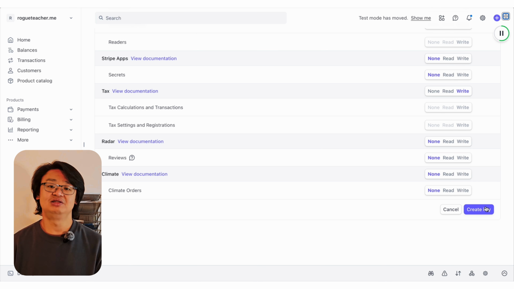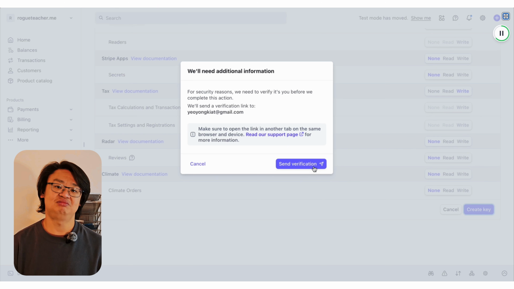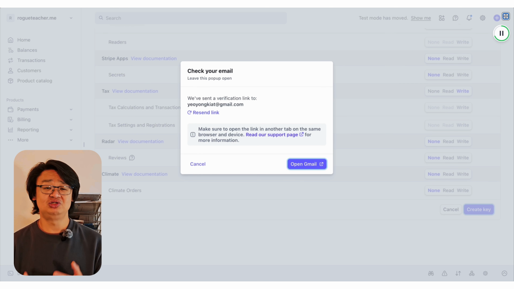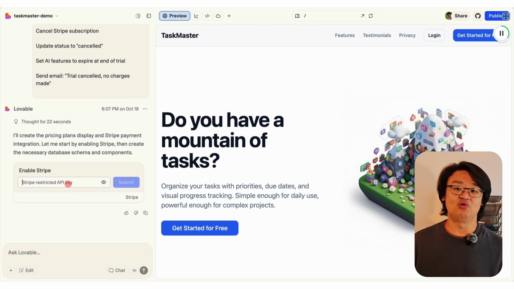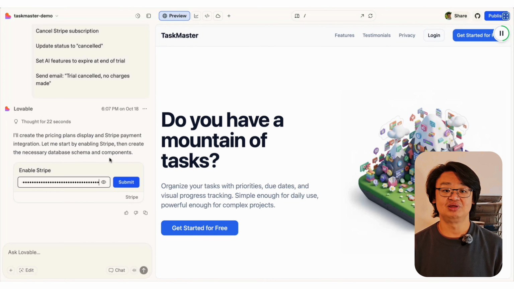Once that is done, Stripe will send you a series of verification emails. And at the end of this process, you should get both a public key and a private key. Make sure you save the private key somewhere secure and copy it. From here, you're going to go back to the Lovable chat interface and paste in your private key.